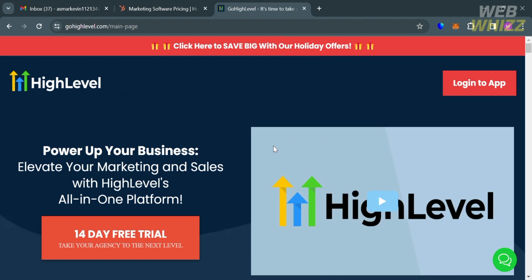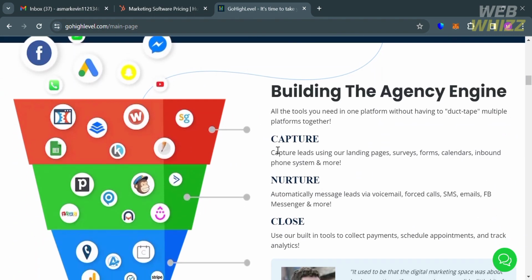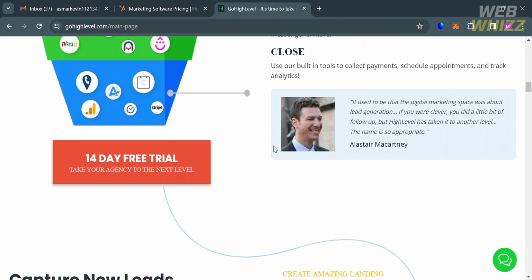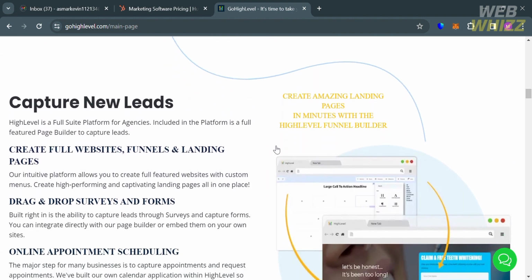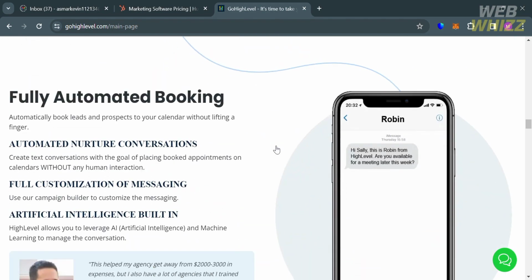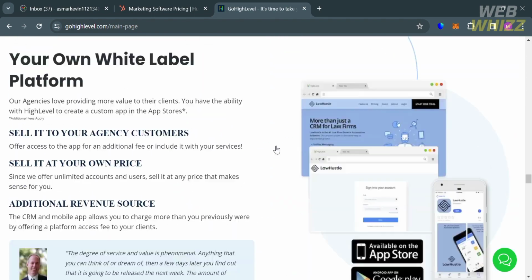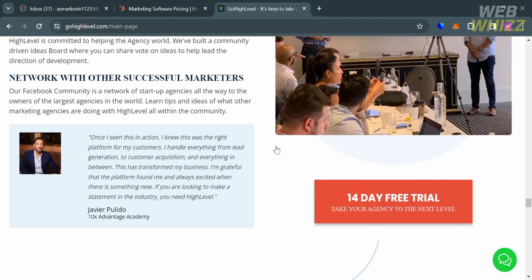If you don't know GoHighLevel, it is also an all-in-one sales and marketing platform designed for agencies and consultants to white label and resell to their customers. It offers a comprehensive set of tools and features, including a fully featured page builder to capture leads, lead capture tools such as landing pages, survey forms, and calendars. Aside from that, it also has an inbound phone system and a CRM with smart lists, email, and two-way SMS capabilities. It also offers payment collection, appointment scheduling, and analytics tracking.